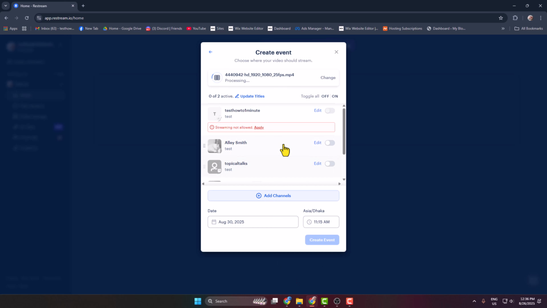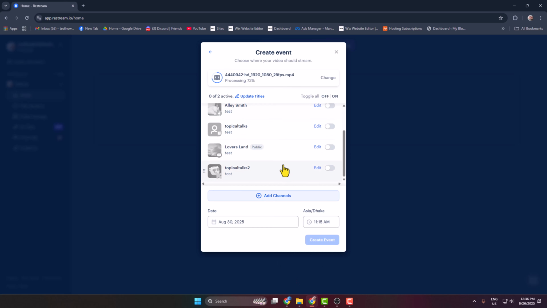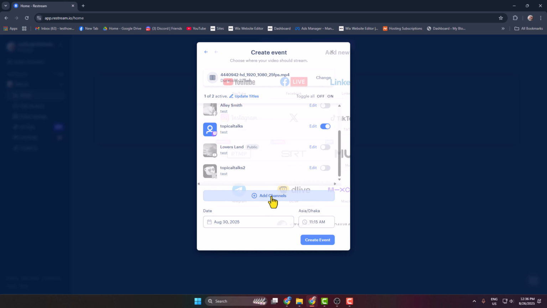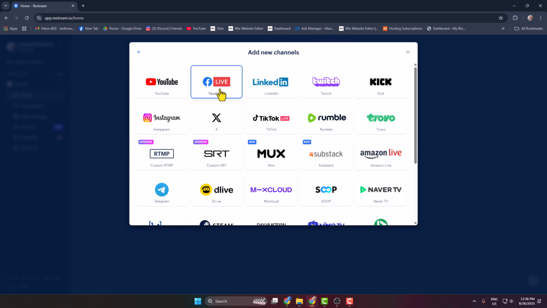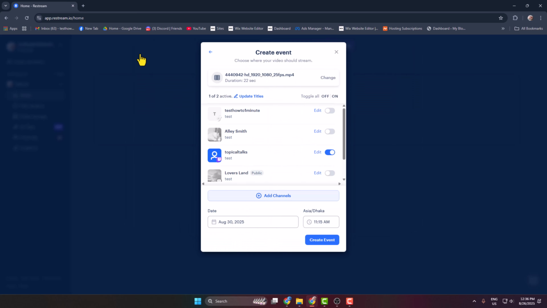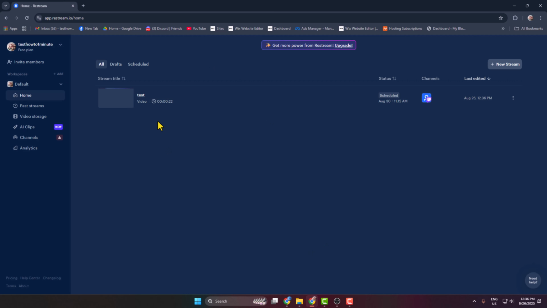And here select channels, in which channels you want to schedule the live video. So in my case, I'm just scheduling my Twitch account. So I'm turning on Twitch. If you click on add channels, from here you can go ahead and connect your channels first of all, and then click on create event, and that's it. Here as you can see, I've successfully scheduled a live video on my Restream.